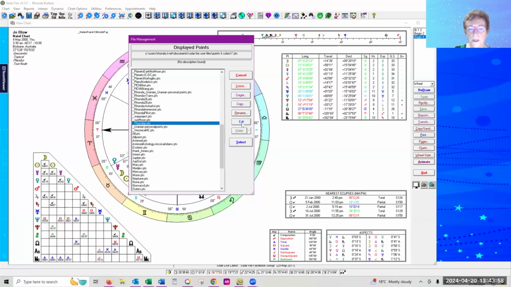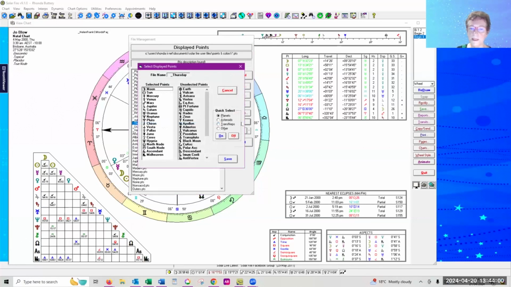So from here we can edit and see what's there. The points on the left are the ones that are selected and they've got a white background. The points on the right are available and they're unselected. So all I have to do is click on it and it moves over to the other side. And if I decide I didn't want those, click on them and they'll go back.